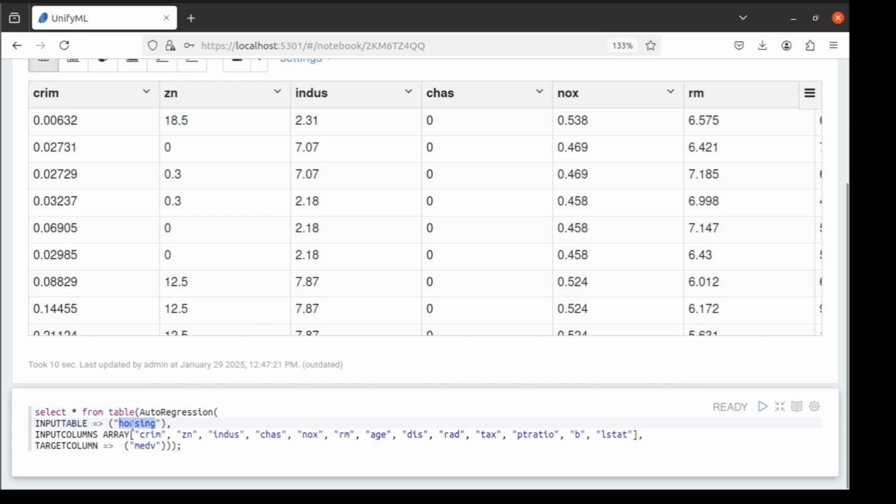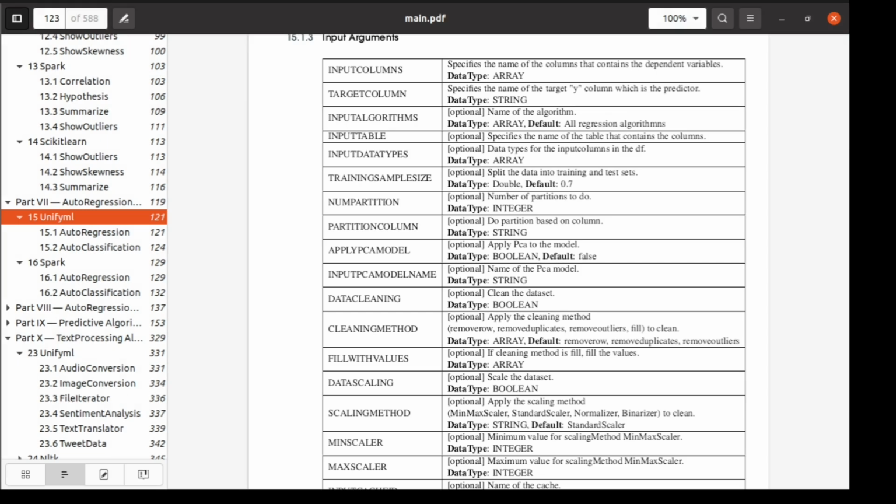Input table, mention your required input table. Input columns, specify the columns you want to use. Target column, this is the column you want to predict. Identify the column for prediction and mention that column. There are a few more parameters for the UnifyML AutoRegression function, which you can refer to in our UnifyML documentation.